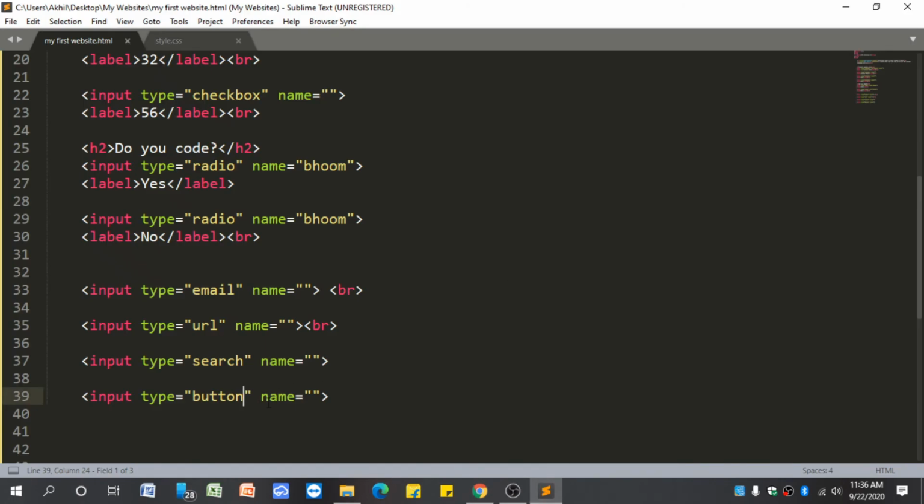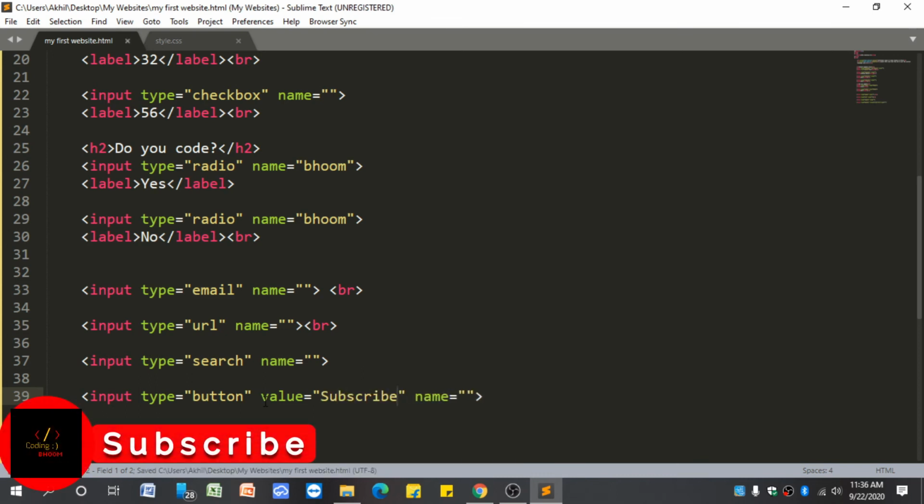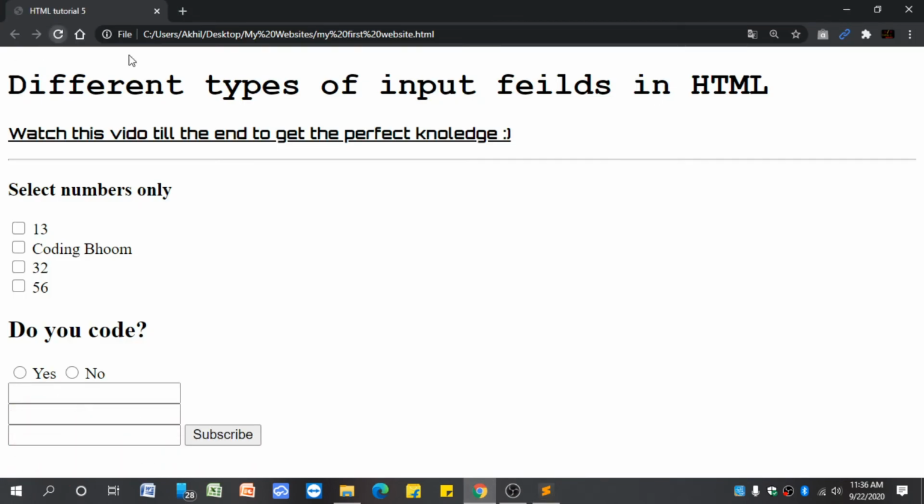Let us write something inside the button. To write that, give a space after the type attribute, just write value, okay, and equal to double quotes. So inside these double quotes, you can write anything whatever you want. I just write subscribe, SUBSCRIBE. Just save it and reload the page. So yes, we got a subscribe button.